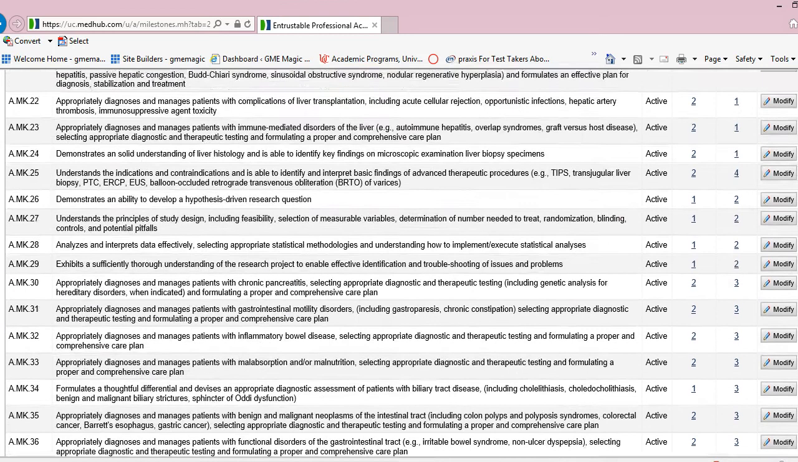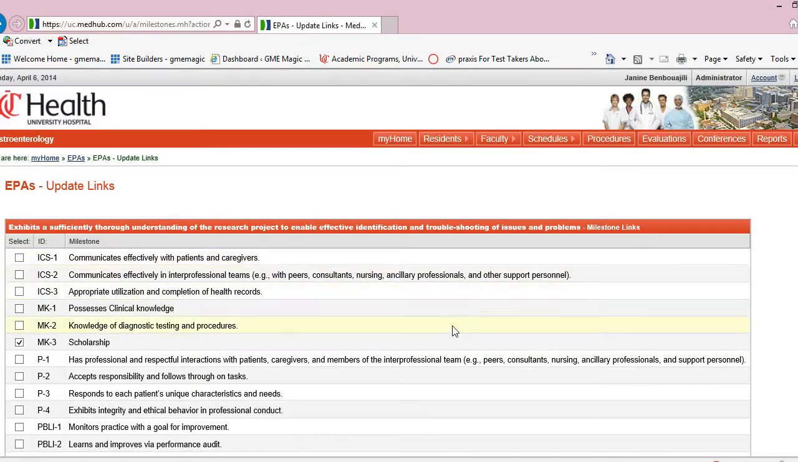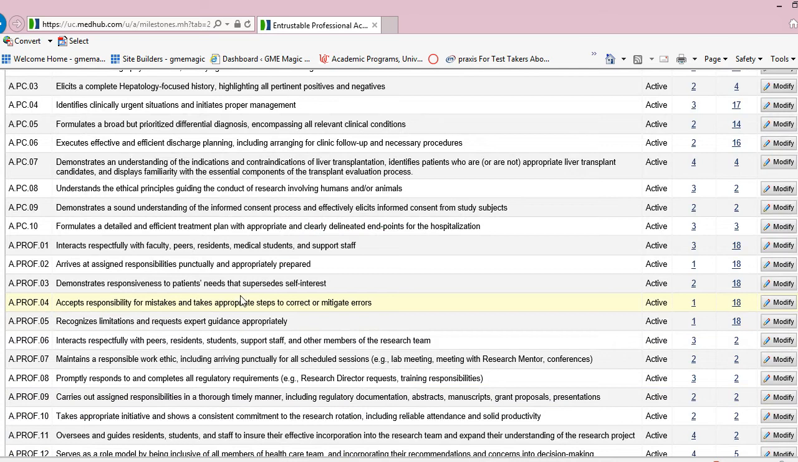MedHub allows you to tie assessment items to the milestones created by the RRC. Creating these links will eventually allow you to create reports that show how a fellow is progressing on the milestone. You might, however, want a particular assessment item to appear on multiple evaluations.